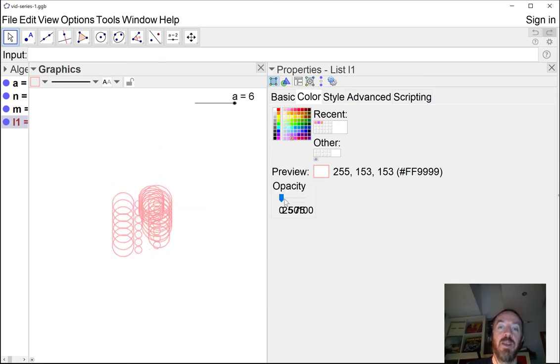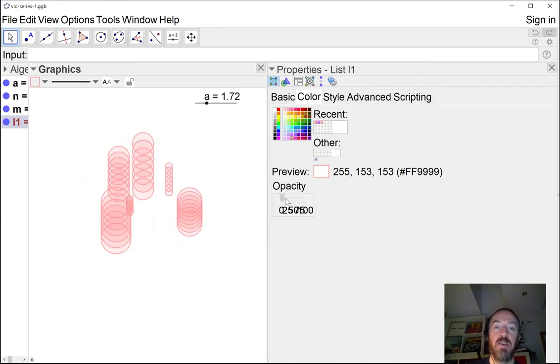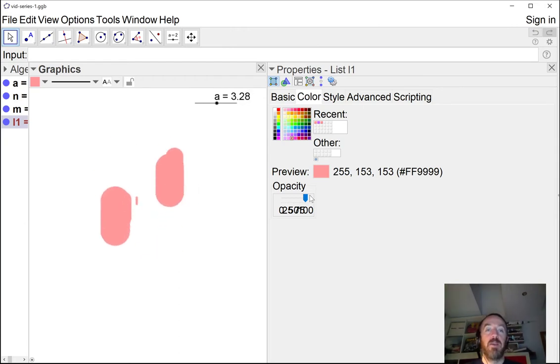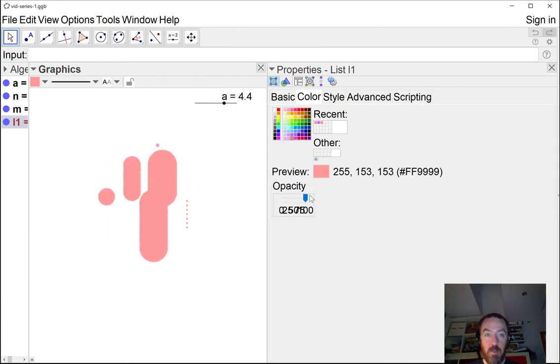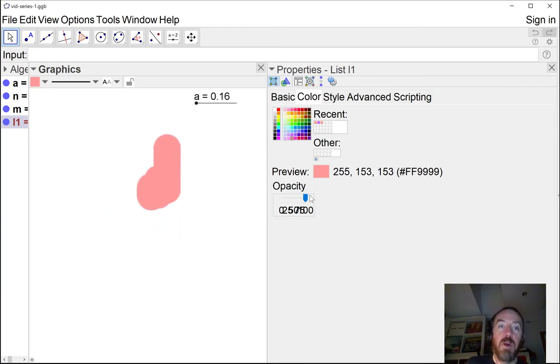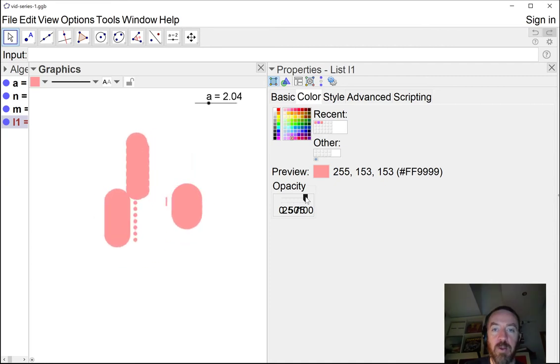So if the opacity is 0, it is completely see-through and invisible. If the opacity is 100, it is completely opaque, which can be useful, but I think that there obscures some of the cool stuff we've got going on.